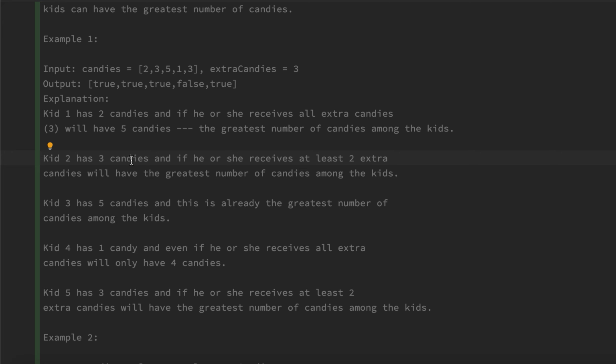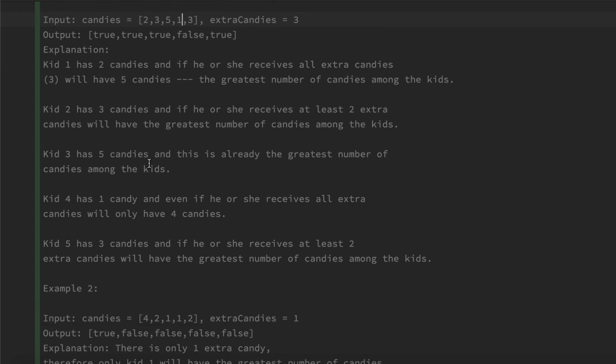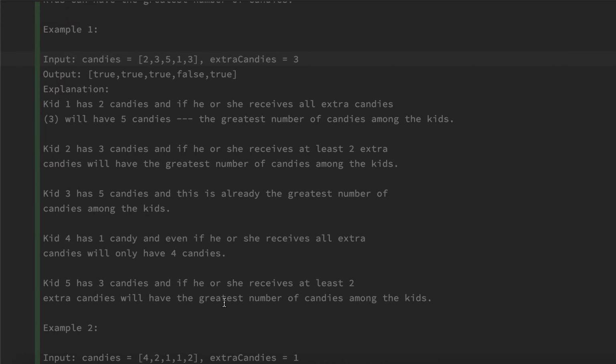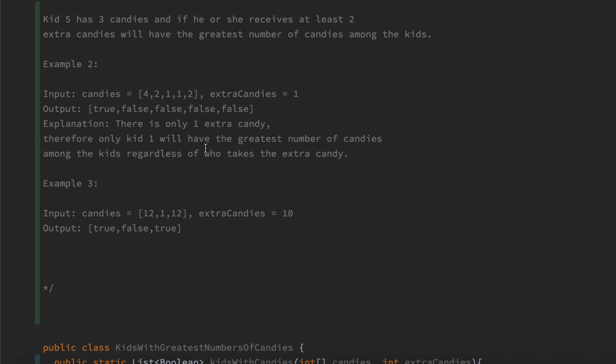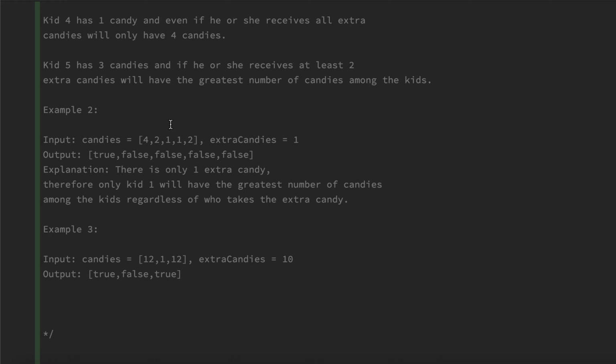Kid 3 will have 5. Kid 4, 1. And so kid 4 will be the only one who will be false, because 1 plus 3 is 4, and 4 does not beat the 5 candies or the 6 candies that this kid gets. And kid 5 has 3 candies, and so just like kid 2, they will also pass.